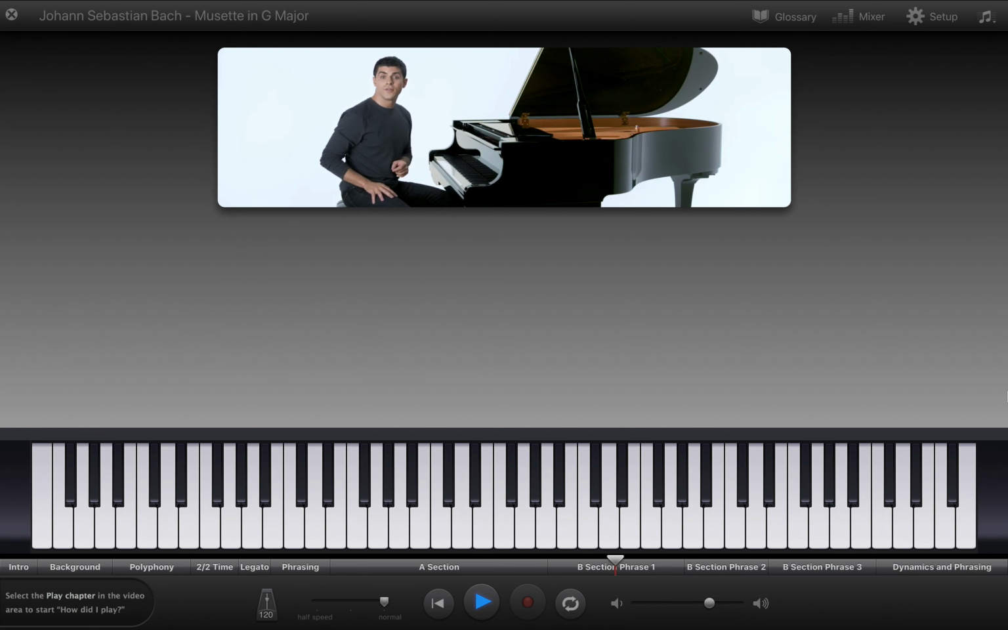The second part of the phrase is the most delicate part of the entire piece. We'll talk more about dynamics in a later section, but for now, just keep in mind that this part of the phrase should be played with a light touch.